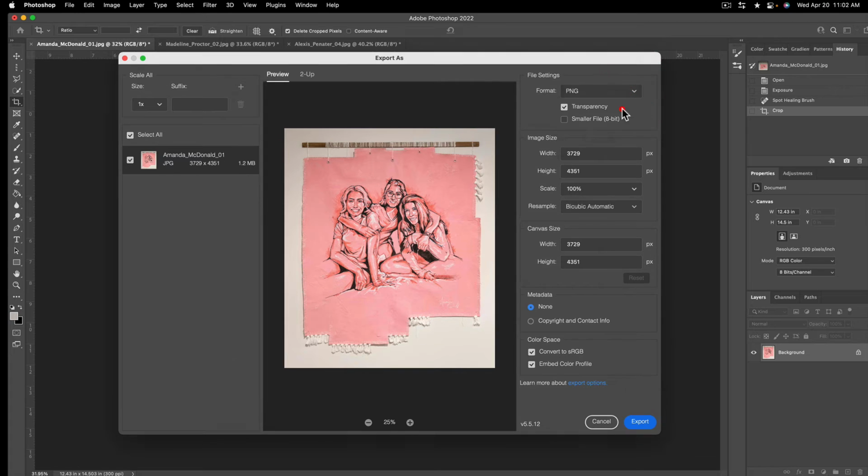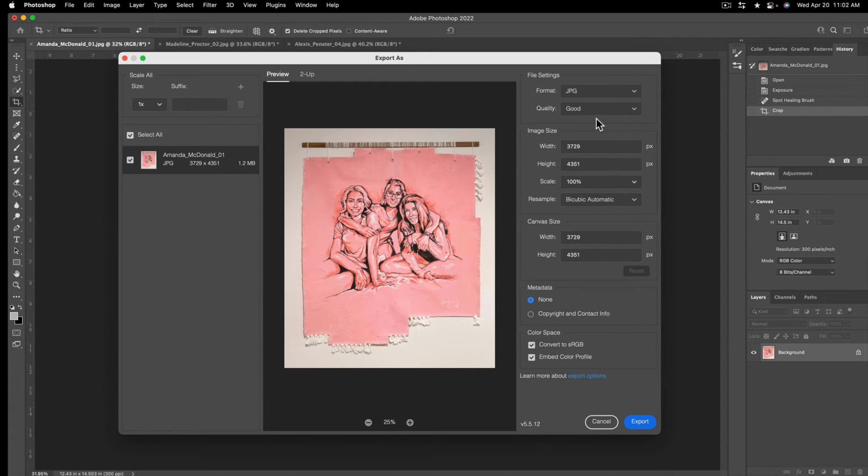Now, it might say PNG at the top. Now, you can export as PNGs, but I'm going to say just export as JPEGs, as that will give you how it's going to look on the website a little bit better. So I'm going to set the JPEG there. I'm going to go down here and choose Great on the quality.